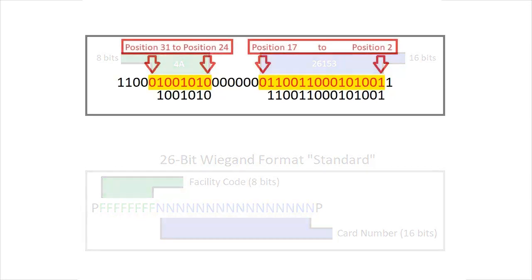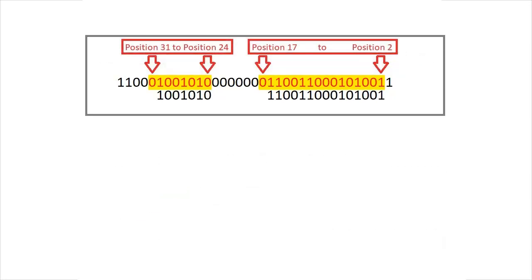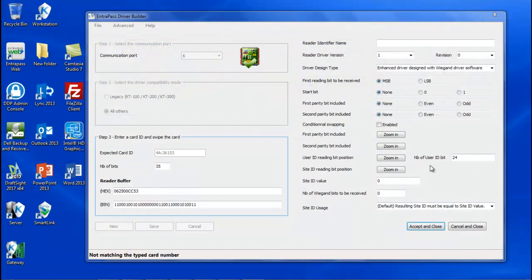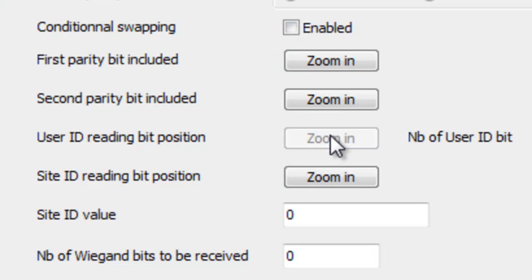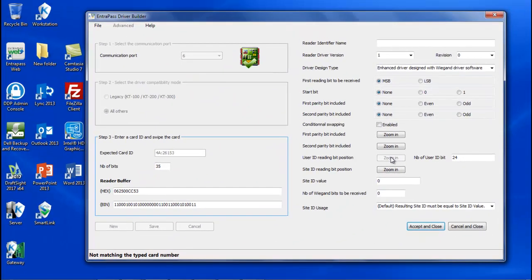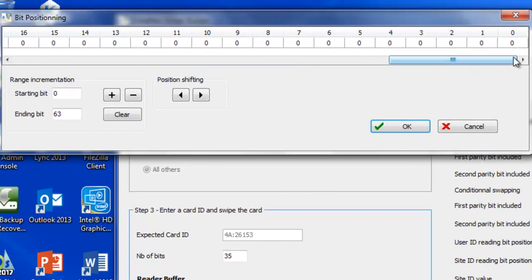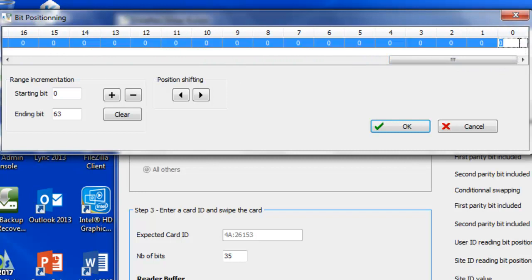Now we need to know the position of these bits. So the second position, as we start from the right, to the 17th position, the 24th to the 31st position. Click on User ID Reading Bit Position. Under bit 0, enter the starting position of the card number, in this case 2, and enter all the different bits until we reach 17, in this case.